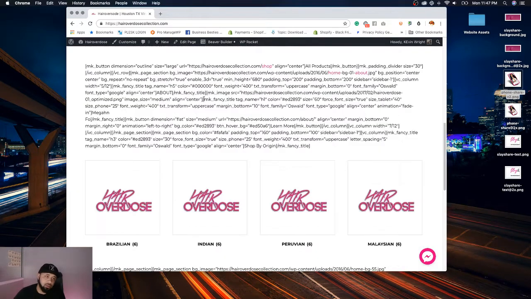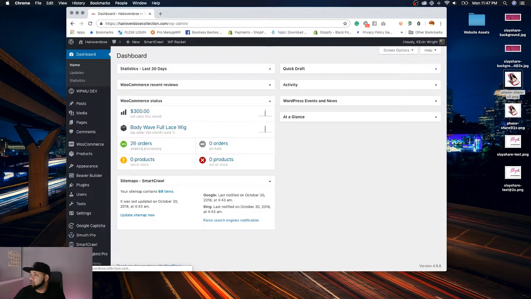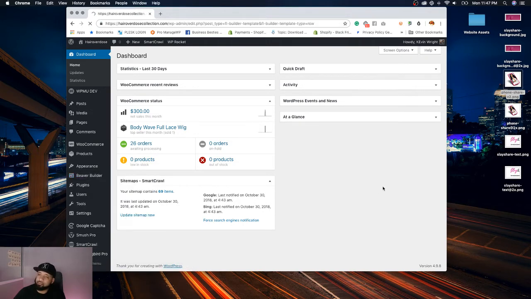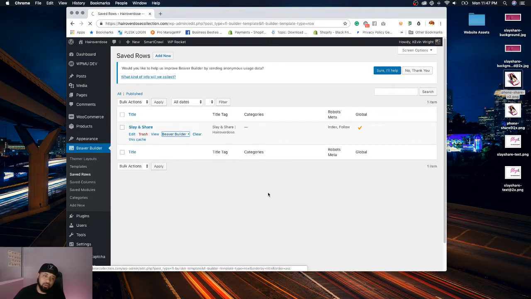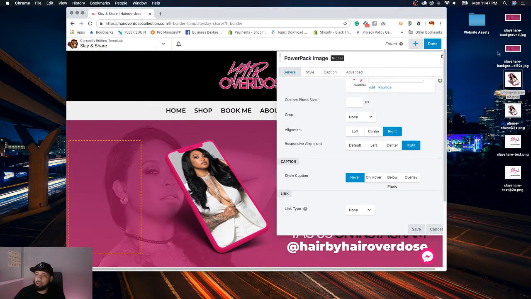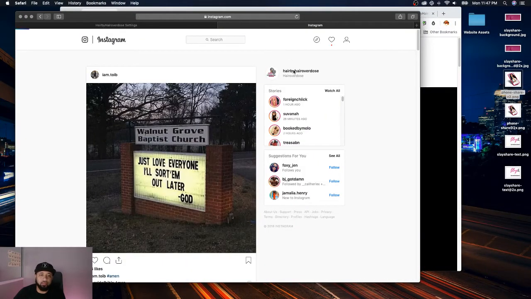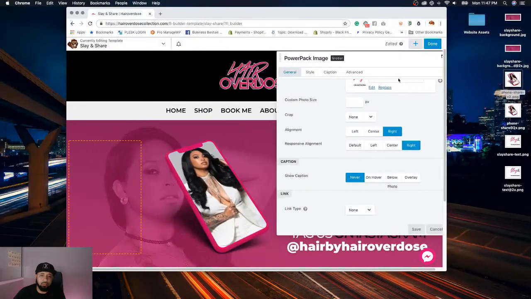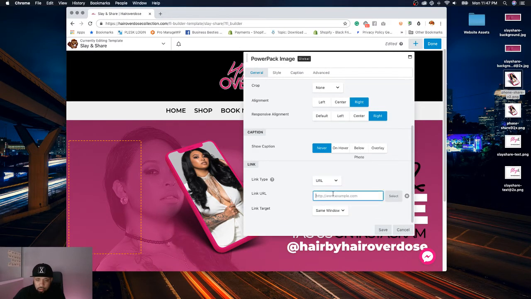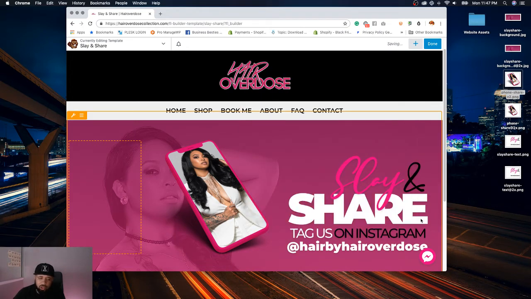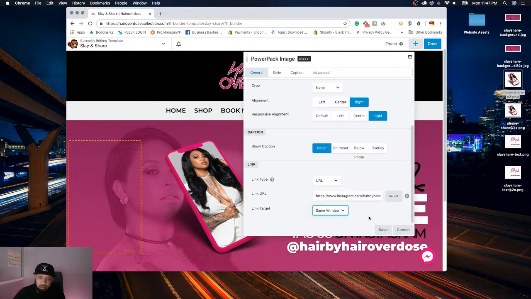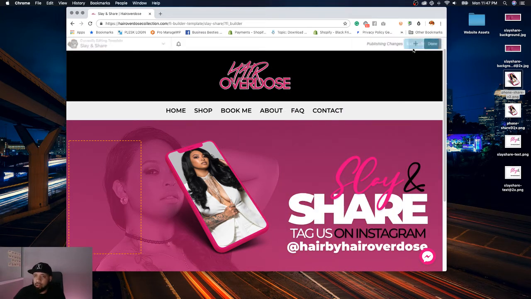No, we didn't finish. I'm going to link that text. So we're going to go back to Beaver Builder, go to Saved Rows, so that we can get to the row. And then I want to link this to the social media, to Instagram. Link type, URL, new window. And just in case, I'm going to link this as well to go to Instagram, just in case they decide to do so. Click on done, click on publish.